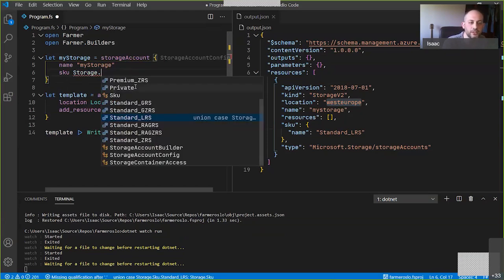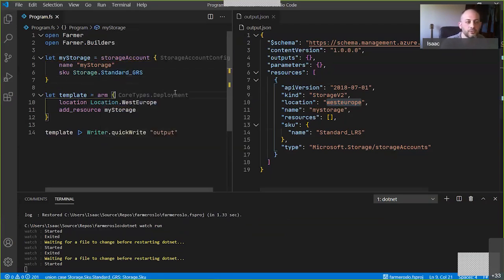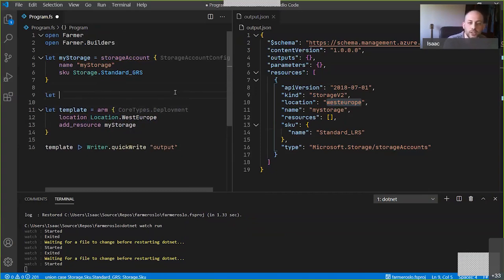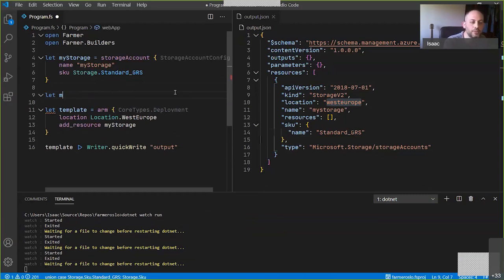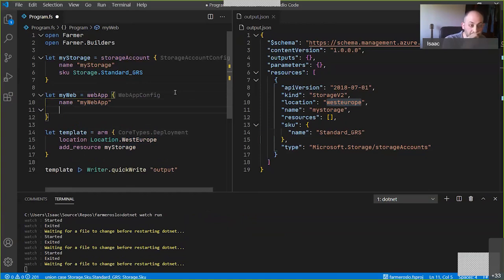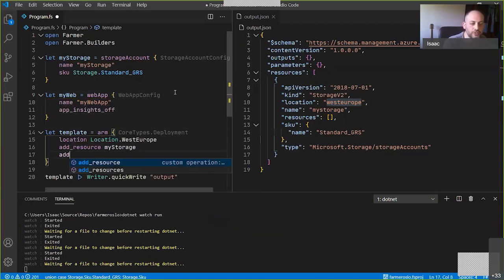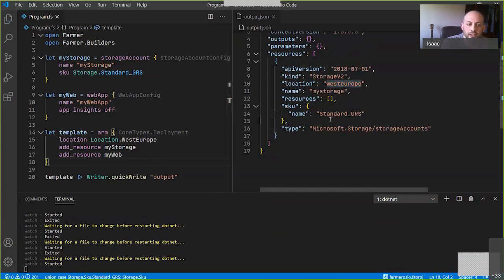So if I wanted to change that to, let's say, a standard GRS, I make the change, I hit save, .NET will pick that up, and then I've got my new resource. So while we're doing that, I'm going to create a web app. So we'll call it my web, and it's a web app. And again, I'm going to say name my web app. And what I'm going to do, actually, just to give a fair account and a comparison, I'm going to turn off App Insights for the moment. And we're going to add this resource as well. So now we've got my web. And hit save. And now this is going to generate a web app for us.